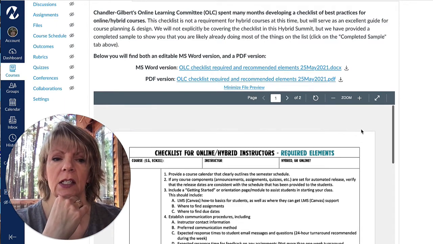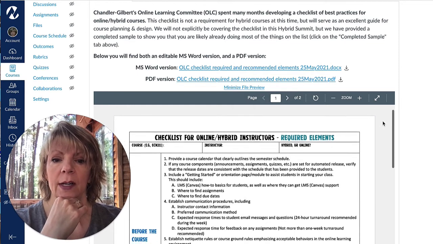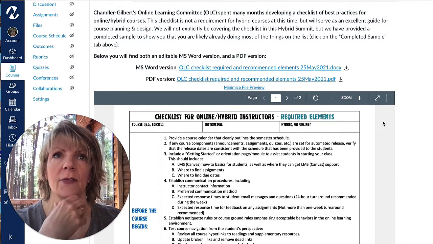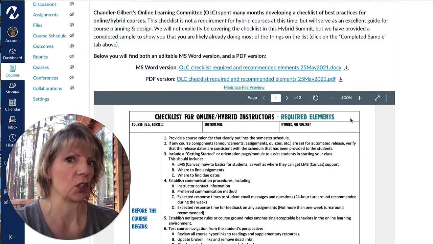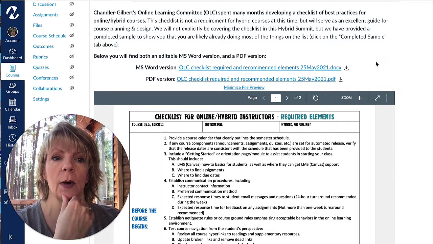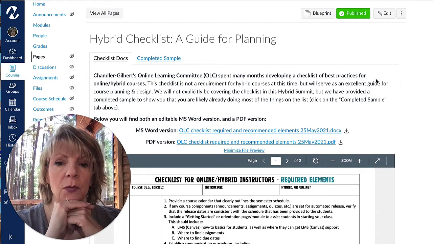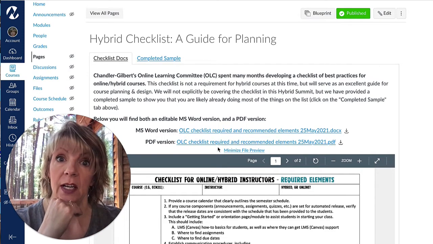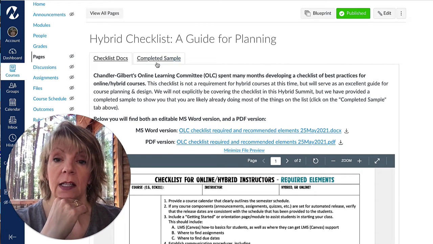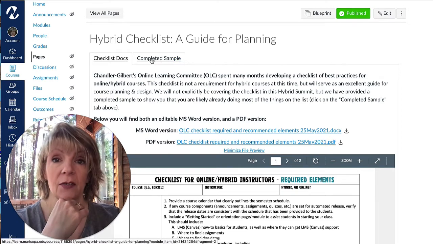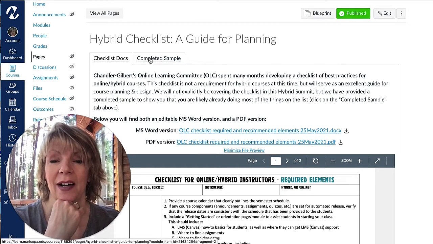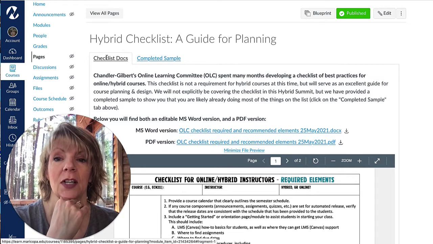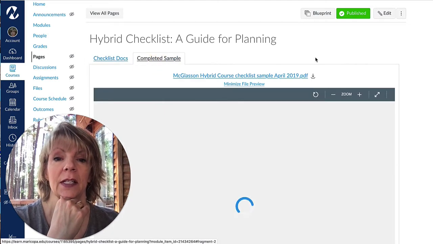It's just providing you with this checklist that was created, because often people are saying, well, what are the recommended practices? What kinds of things should we be doing? So if you want a copy of this for yourself, we have both a Word version here and a PDF version. If you want to see a completed sample, I never give my students something for homework that I'm not willing to do myself. So up at the top here, you see there's a tab that says Checklist Docs, and then a tab that says Completed Sample.